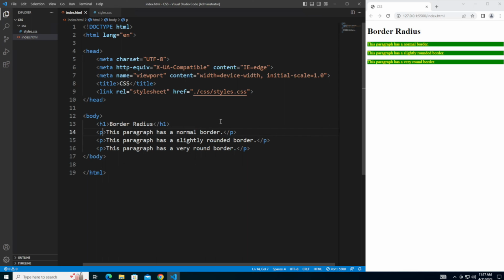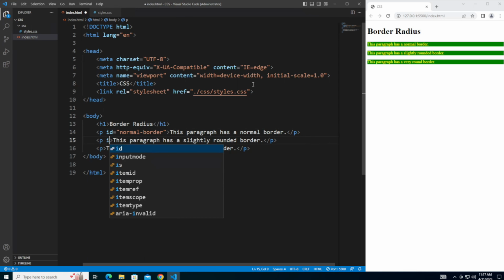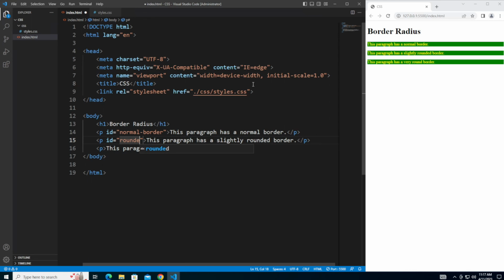And let's give each of these different IDs. First ID, normal border. Second ID, rounded border. Third ID, very round border.